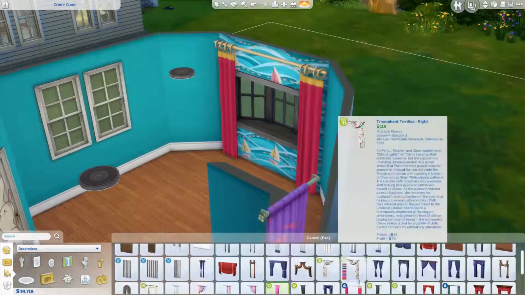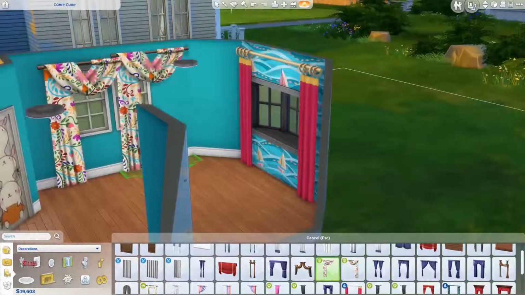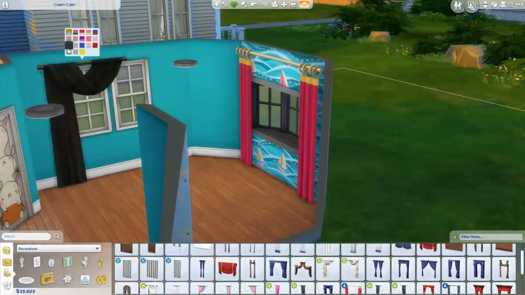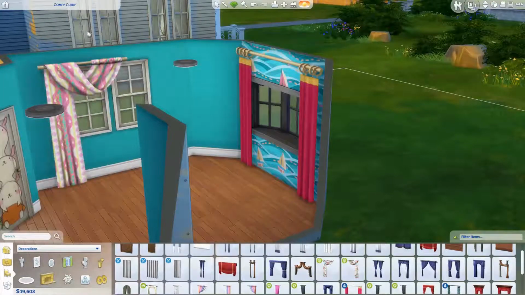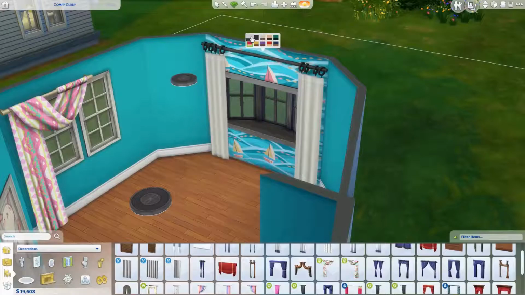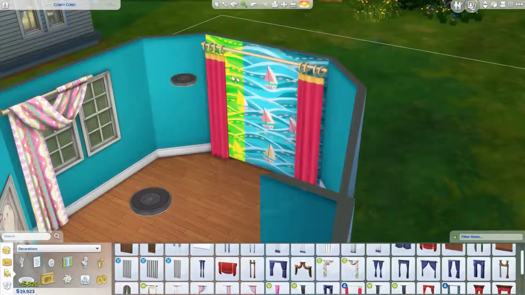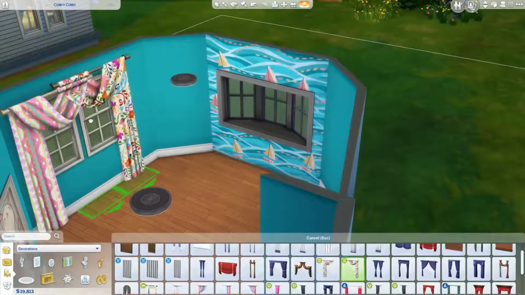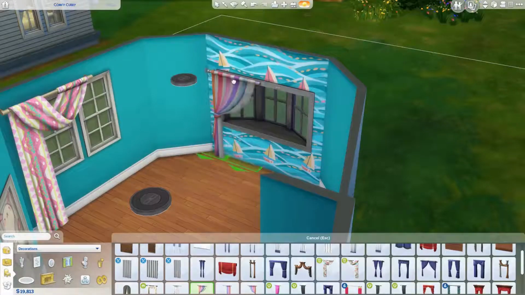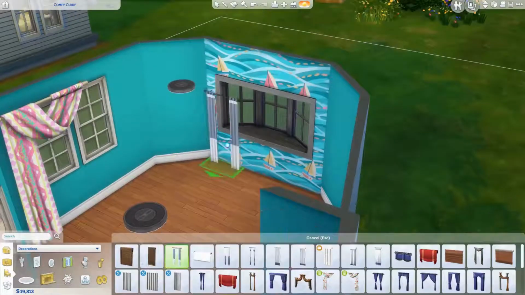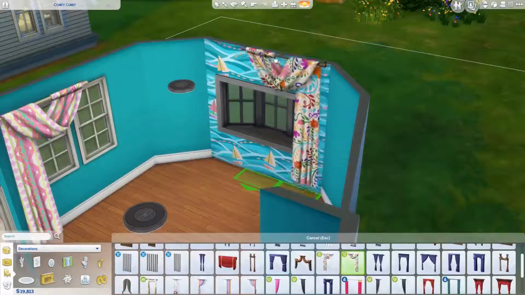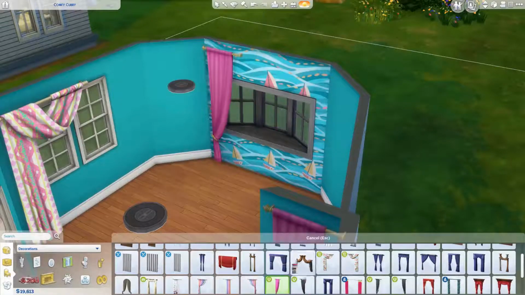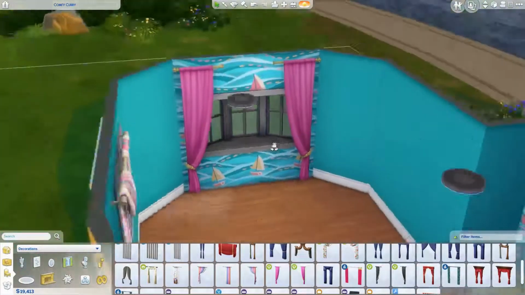I'm trying to put in some curtains here, and I really wanted it to be perfect. I was settling for nothing less than perfect, and I think in the end you'll really like what happens in the end. But this is how it goes.